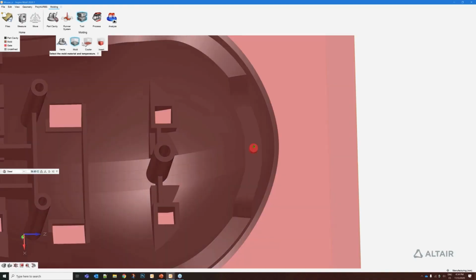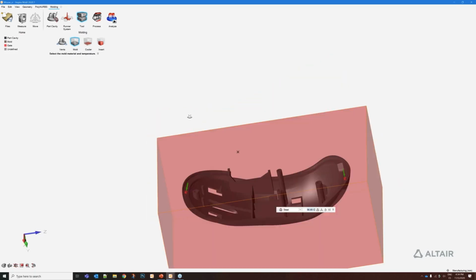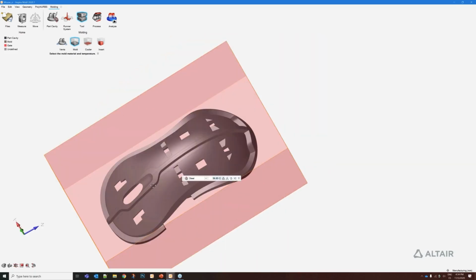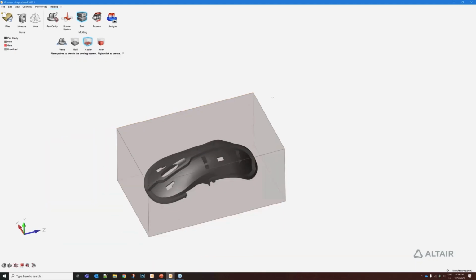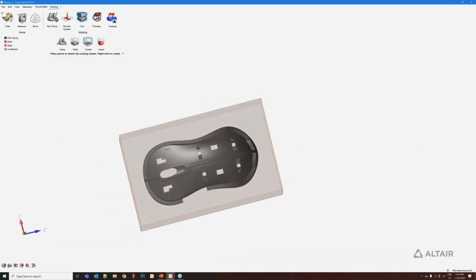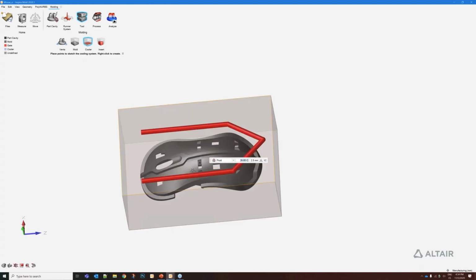I will set up a mold, so I will create the mold. I will place a cooling line. I may require a cooling line here, so I will use the cooling line creator. As you can see, by doing a couple of clicks, I can define the path for the cooling line, and the cooling line will automatically be created.